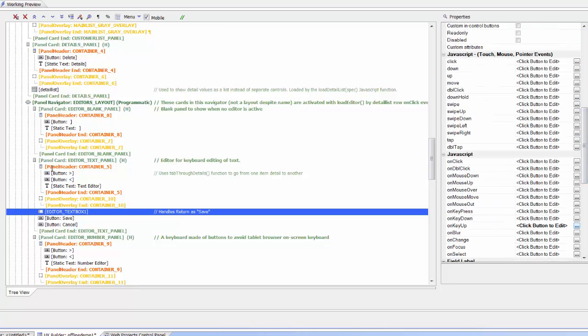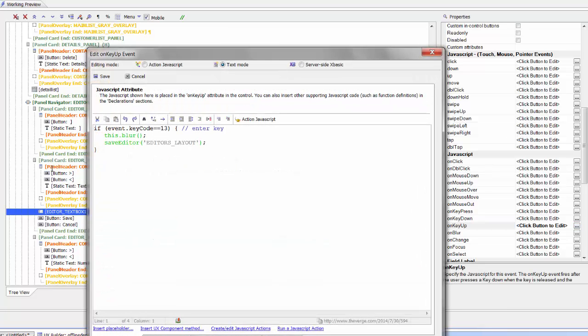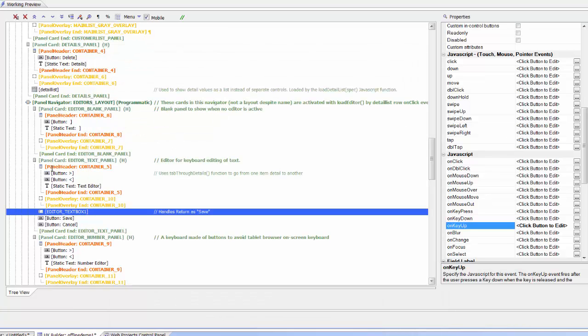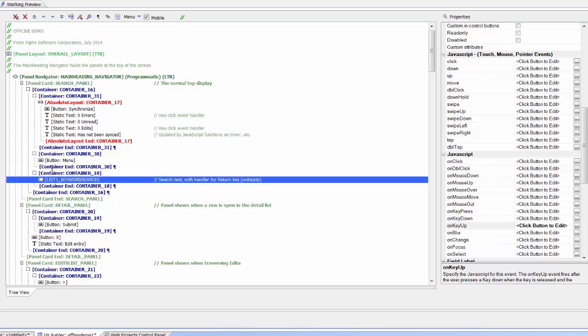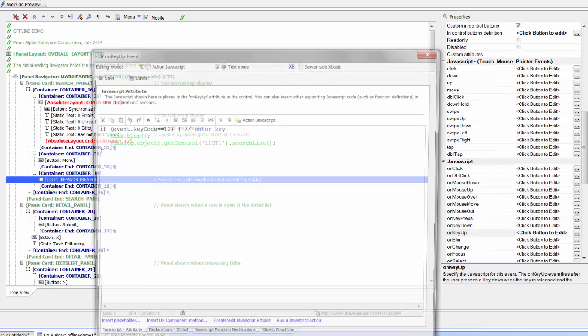There's a special on key up that says if it's an enter key, get rid of the focus, which will make the keyboard go away, and do a save editor. This is helpful when you're using an external keyboard or when you're debugging on a regular browser. You can use the keyboard and hit return without having to click on a save button or anything. The same thing up here in the keyword search, we added the on key up.